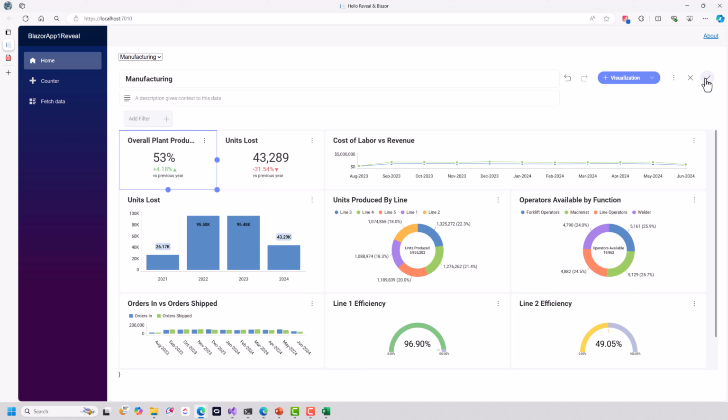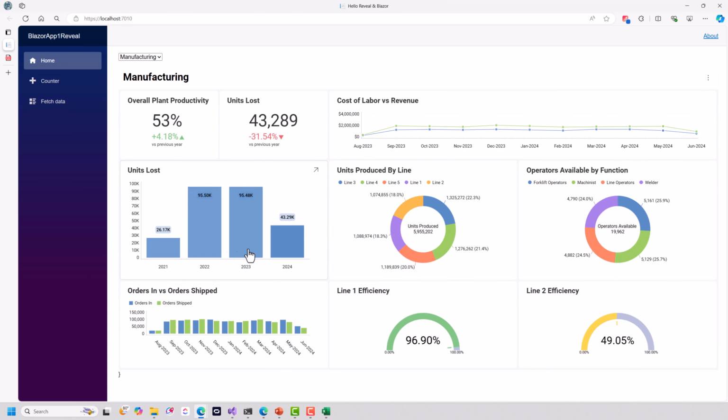So just like that, I updated this dashboard all myself. I didn't have to go to IT. I didn't have to have someone else do it. And now I've got exactly what I want to look at for my manufacturing dashboard. So that is how easy it is to get going with Blazor.